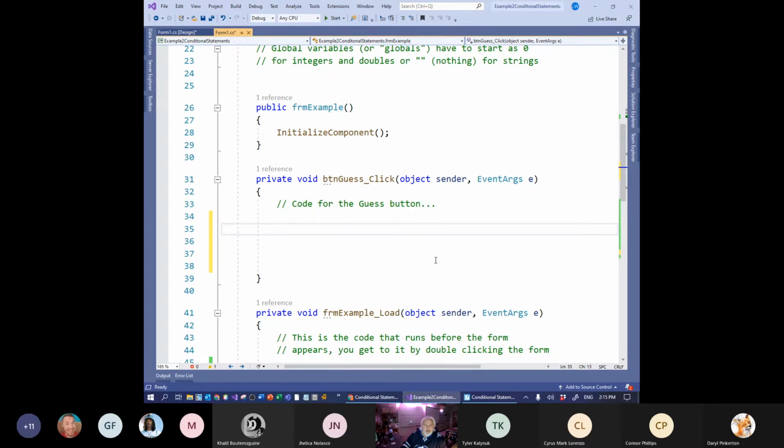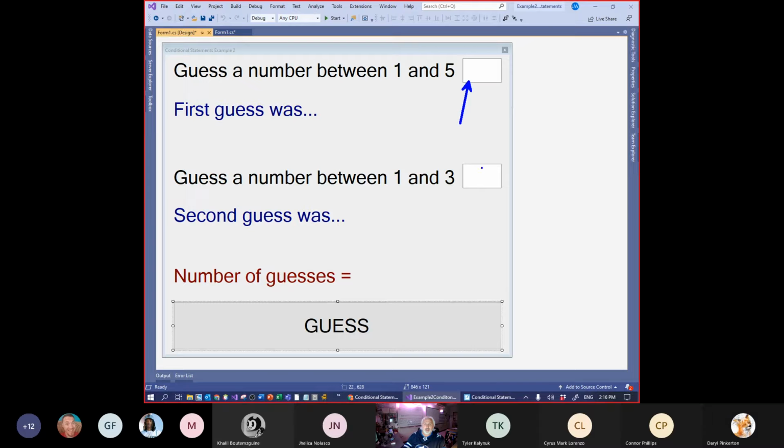So now we're going to go and do this guess button. Let's think of it a piece at a time. What's the first thing we're going to need to do? Well, we're going to retrieve, pull out of the text boxes, the user's guesses. So the user's going to type in a guess here and a guess here, and then they're going to click this button.